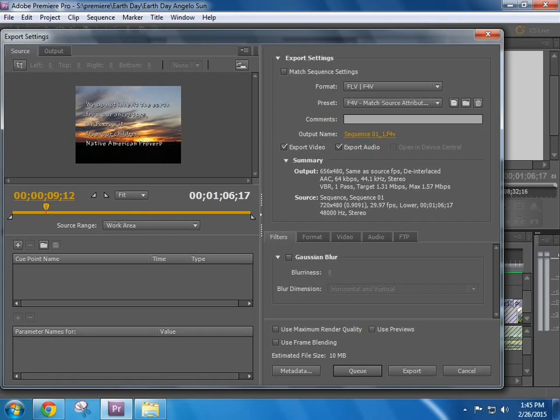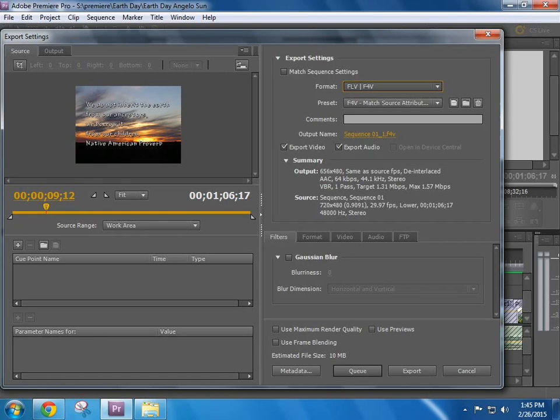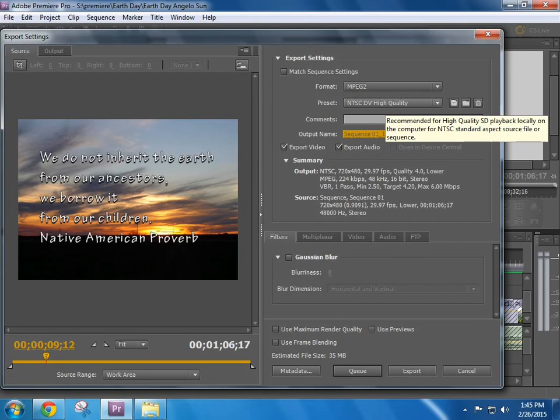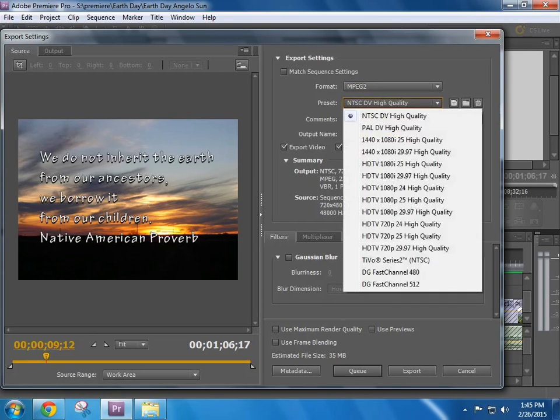The format's going to be MPEG-2 instead of FLV. But that's the bottom one, not the one with MXF. All right. So, anyways, we're changing this to MPEG-2. It's the one on the bottom between MPEG-4 and MPEG-2 DVD. And then the preset that we're going to use is going to be NTSC DV, digital video, high quality.